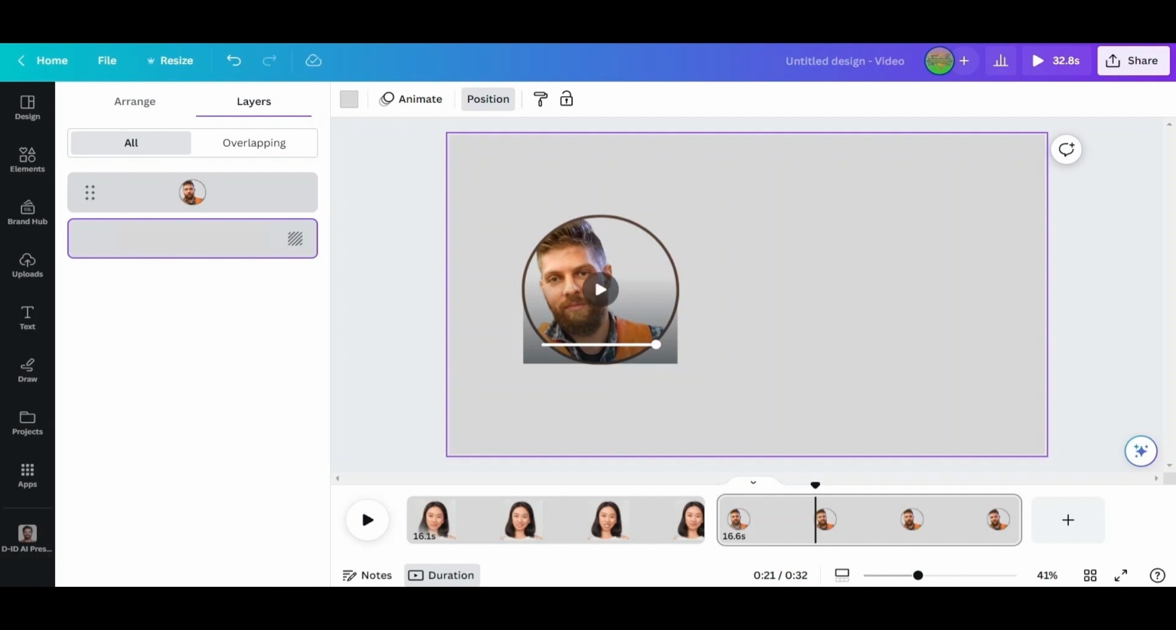Okay, it is finished. To download, go to the Share tab and click download. Okay, that's how to create an AI presenter through Canva. That's all for today.